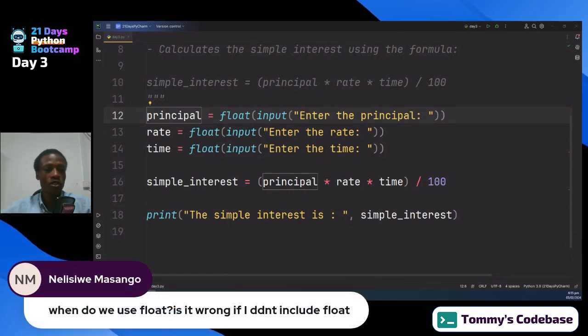I have one comment. Let me see. When do we use floats? Is it wrong if I didn't include floats? Well, you will not be wrong. In fact, when we are dealing with errors, I will explain that particular one.